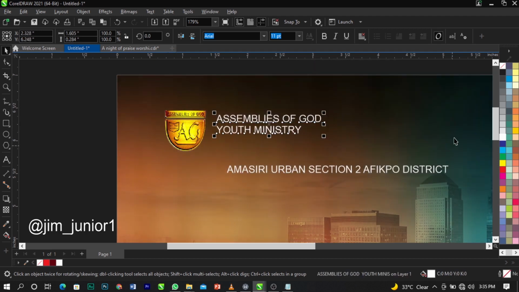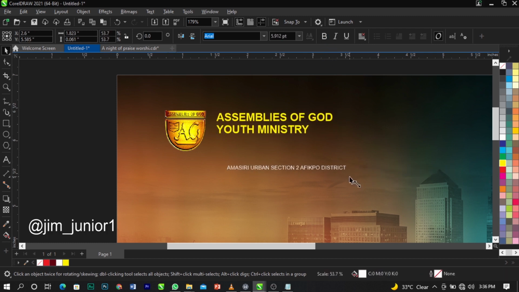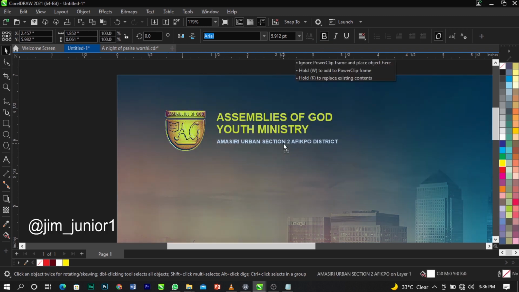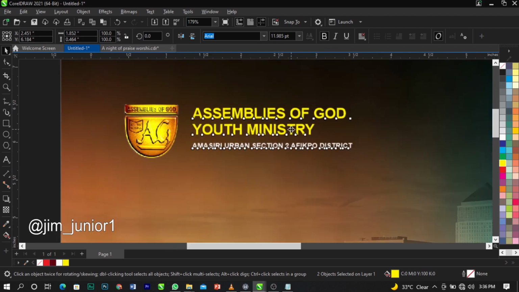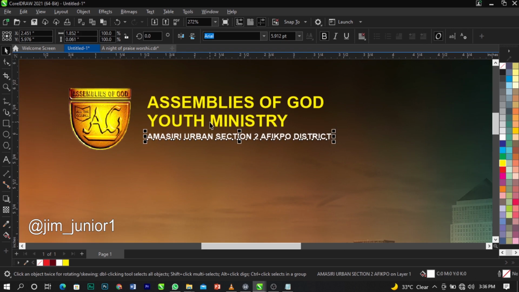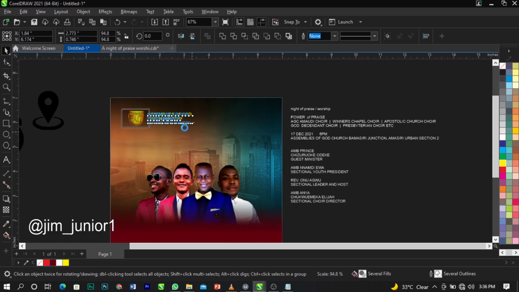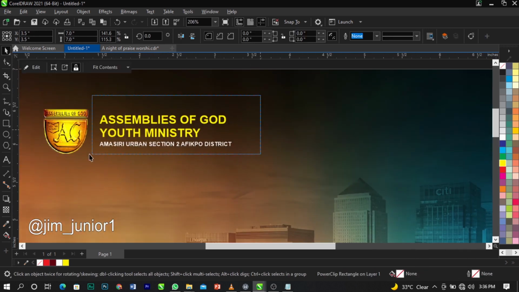All right, so the color I'll be using for this is yellow. All right, this yellow color. Then I'm going to bold this one. So I'm going to reduce this, leaving it on bold, and leave it here, and this is what you're going to have, guys. So I'm going to bring this one closer, and I'm going to leave this for now. So this is what we're going to have, guys.